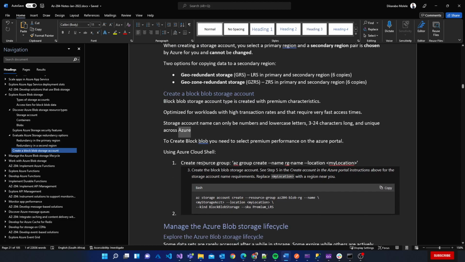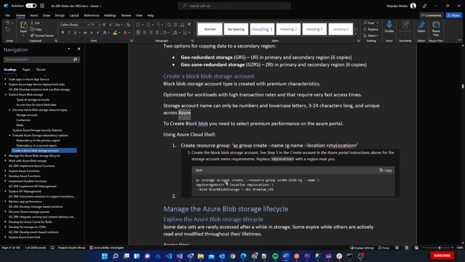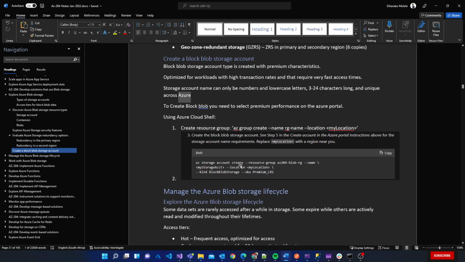Using the Cloud Shell, create that. Okay, I don't know. Location, SKU. I'm not sure if I'll be able to do that because my pricing plan is not the greatest. But however, let's give that a try.